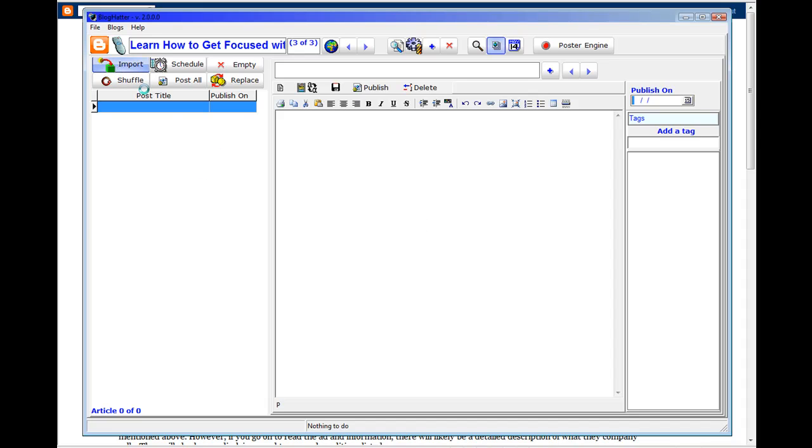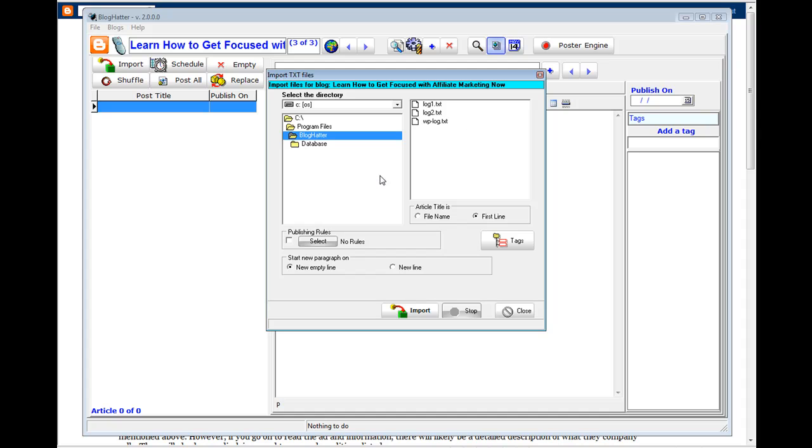Now I can go to the import function, and I can add all my articles. If you have articles where the title is the first line in that text file, you can choose first line, or if the article title is the file name, you can click it there. You can add tags automatically here. You can set up scheduling right from this interface, and then you can set where your paragraph starts, if it's the next line or new line, depending on how your article's formatted. And then you can click on import and import all those articles.